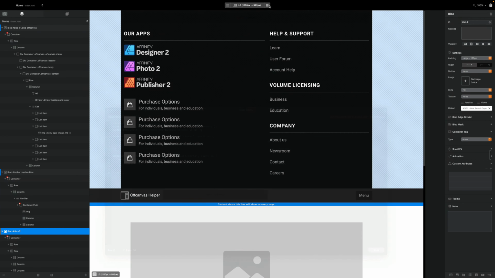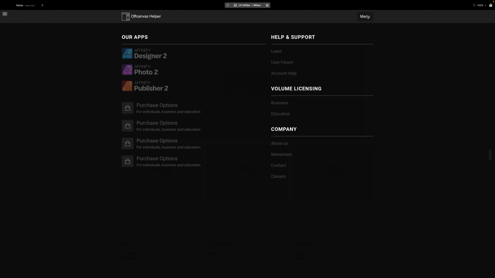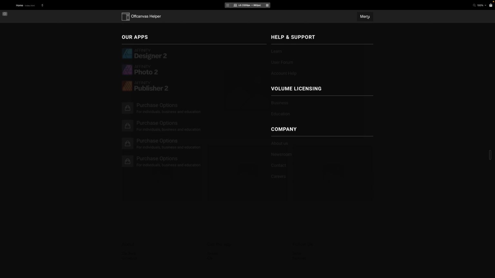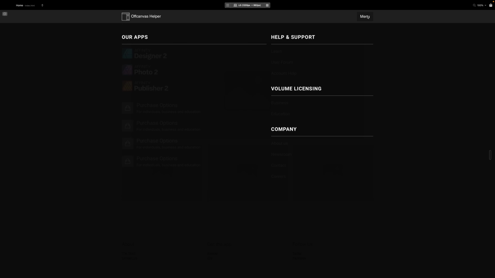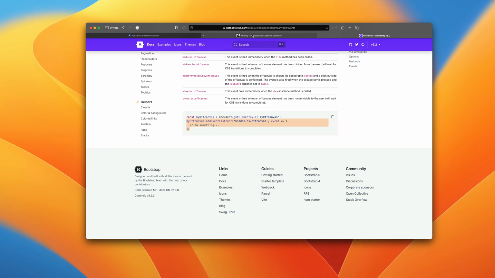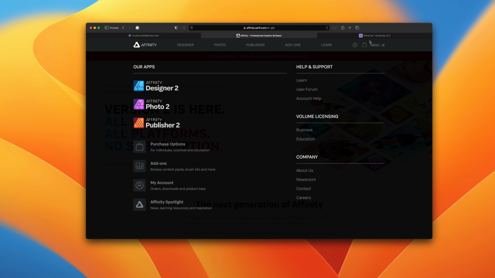Okay, let's have a look. So we open, our animation applies, we close it, when we open it again, our animation restarts. Okay, brilliant. Next thing we want to do is add that effect where as they fade in, they move upwards. If we take a look again at the Affinity website, you'll see that each menu item comes upwards.